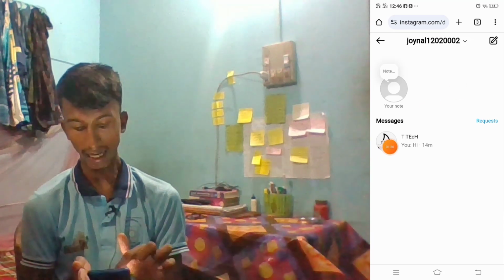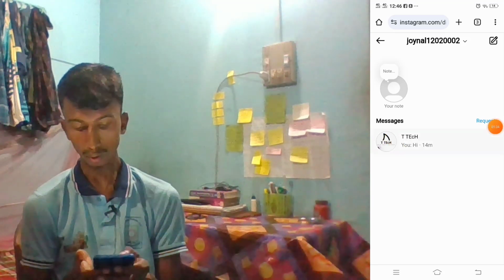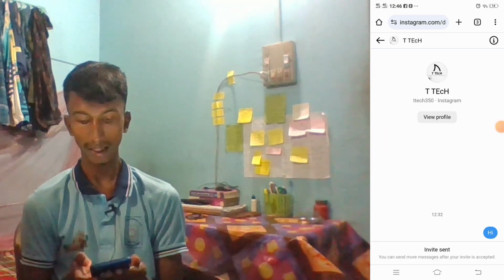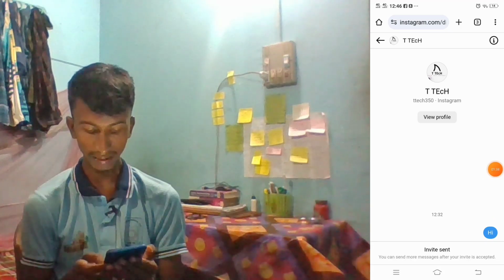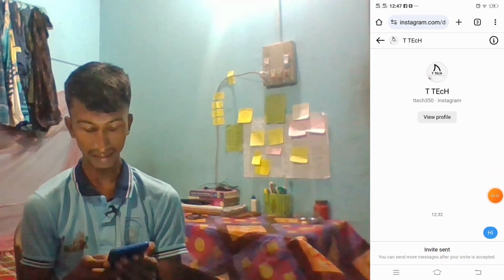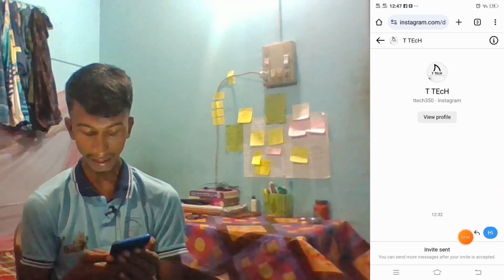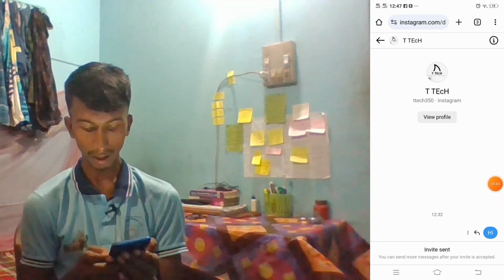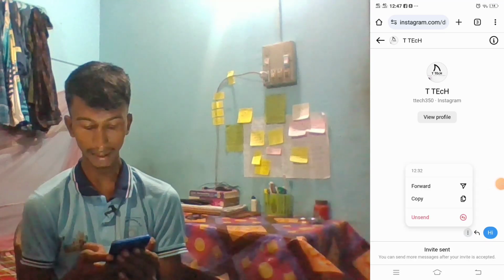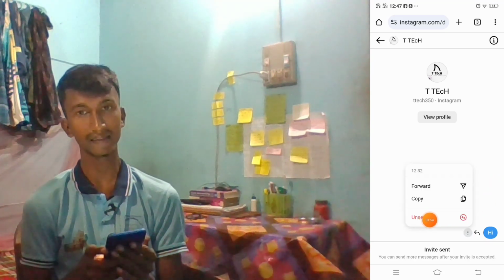You can see here I sent my invitation to this account earlier, and now if you tap on this message, you can see here "invite sent." If you tap on this message, you can see here the three dot option. You have to simply click on the three dot option, and then you can see here "unsend."